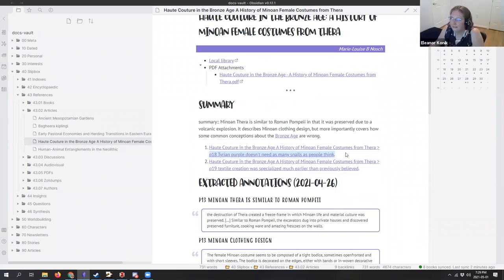Tyrian purple doesn't need as many snails as people think. Do you know what? You probably don't know what I'm talking about. I am intrigued though. So Tyre was one of the really important cities on the Eastern Mediterranean, and their big trade good, historically speaking, was purple dye.